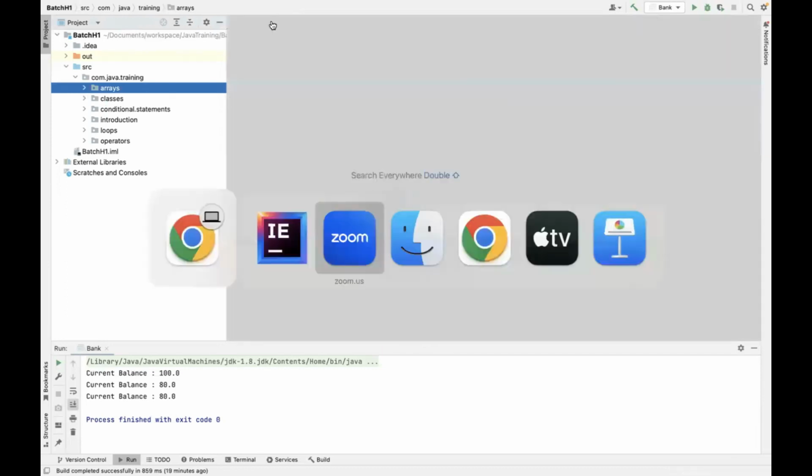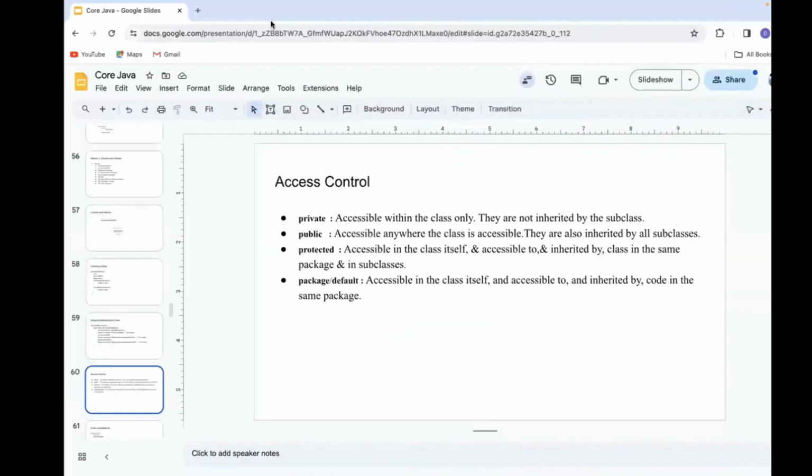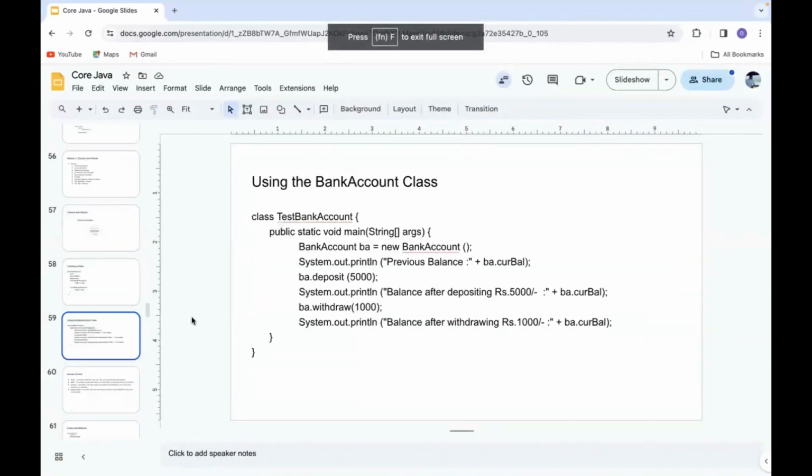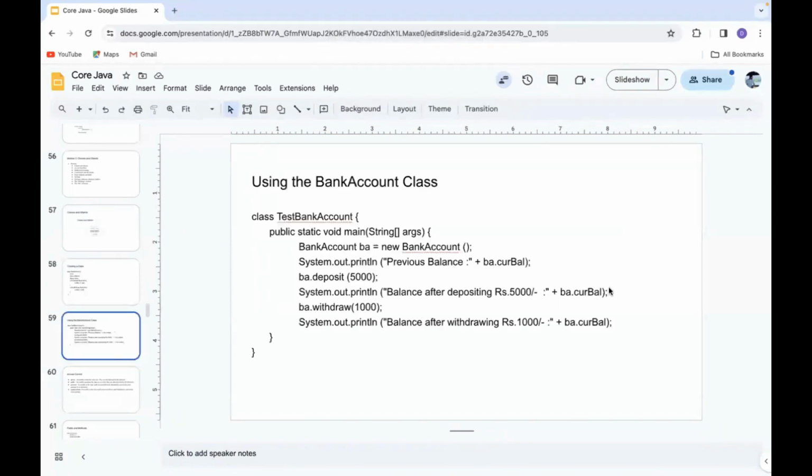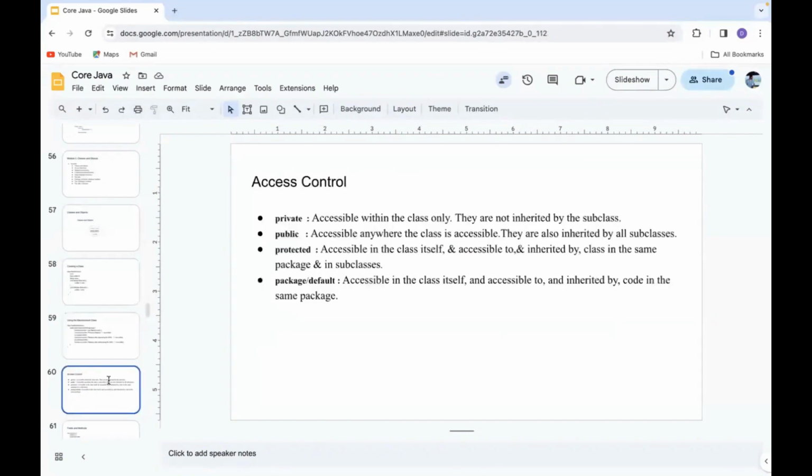So we had seen these things as of now. We had seen how we can create a class, how we can create methods, what instance variables are, how we can create an object, how we can access those methods, and how we can access the instance variables. So these things are already covered.